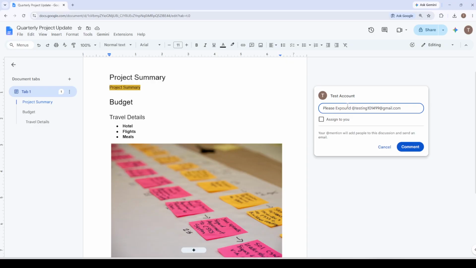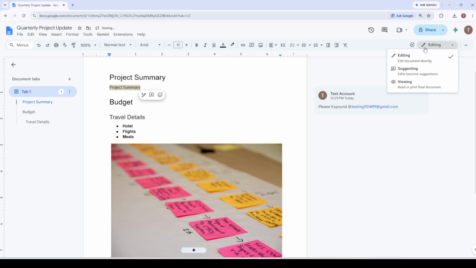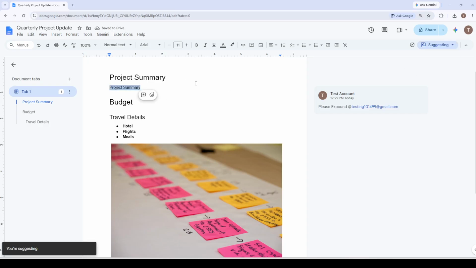Then click the blue comment button. Your comment appears in the margin with your name and the time. If someone else is in the document, they can click the comment and type a reply. Comments are better than typing questions directly into the text because they don't change the content and they can be resolved and hidden once the question is answered.